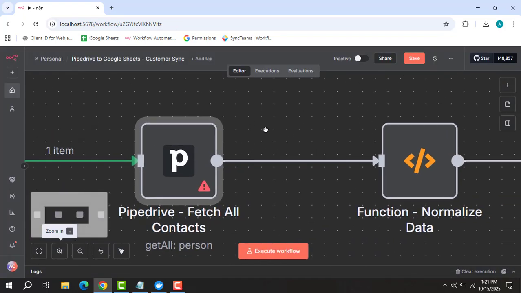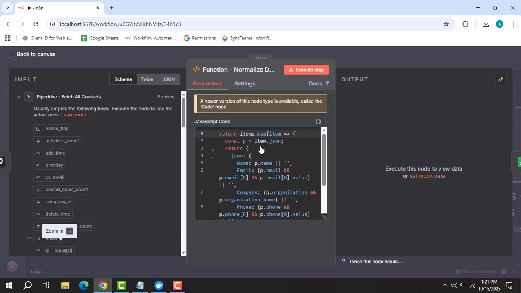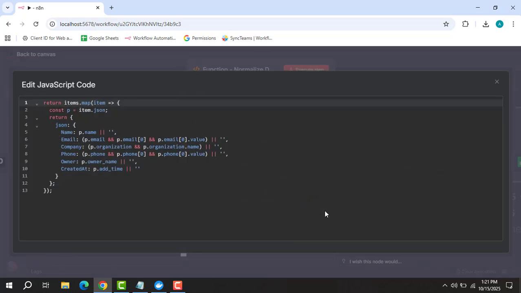After this, you need a function node to normalize the data. So how do you make sure Pipedrive data looks perfect for Sheets? With the function node that normalizes the fields, flattens nested objects, and structures everything cleanly. So the output will be the name, the email, the company, the phone, the owner, and the date when it was created.